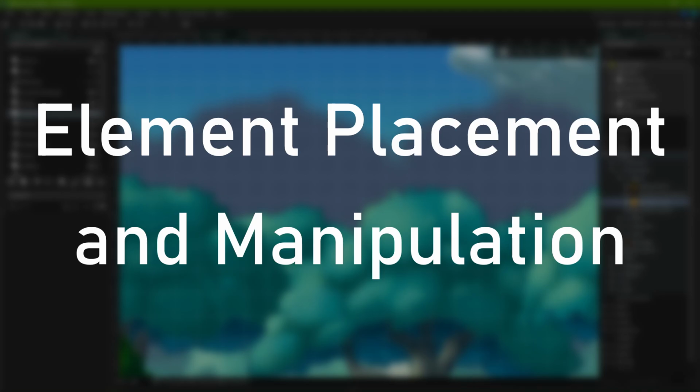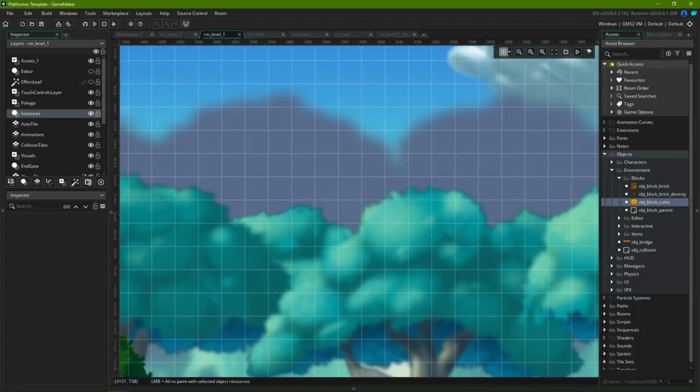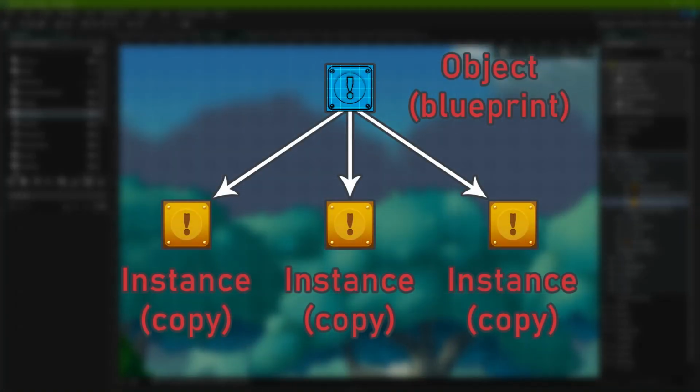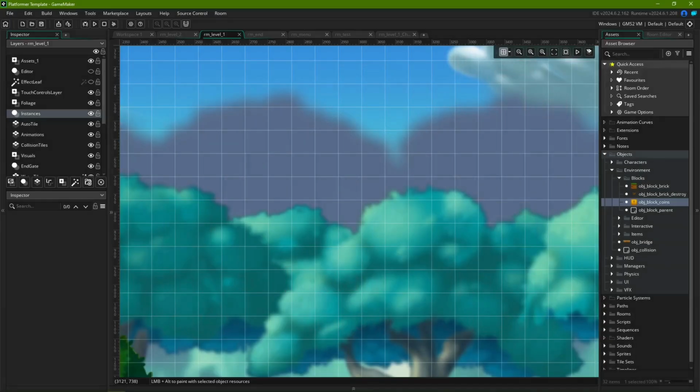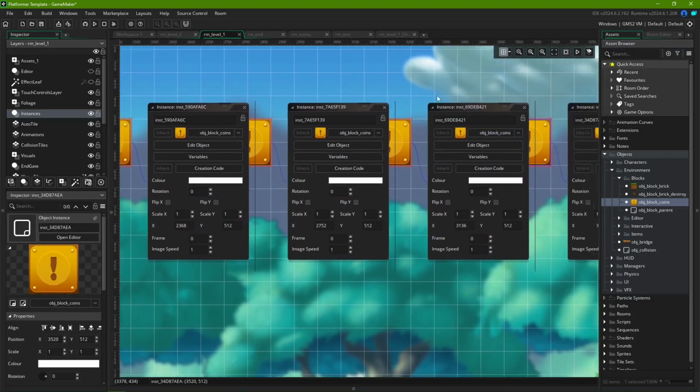Element placement and manipulation. Let's start populating our scene by placing down instances of objects. Like mentioned before, instances are like individual copies of objects, which themselves are like blueprints. Every time you place an object in your scene, you're actually placing a new independent instance of it.